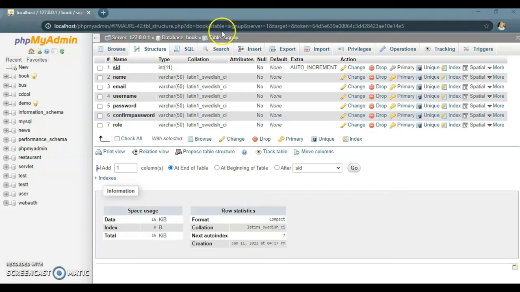So for the table sign up, we have sign up ID, which the data type is integer. The sign up ID is the primary key for this table. We use auto increment for its value. And second, we have name, which data type is varchar, email, username, password, confirm password, and role, which are all data type varchar.